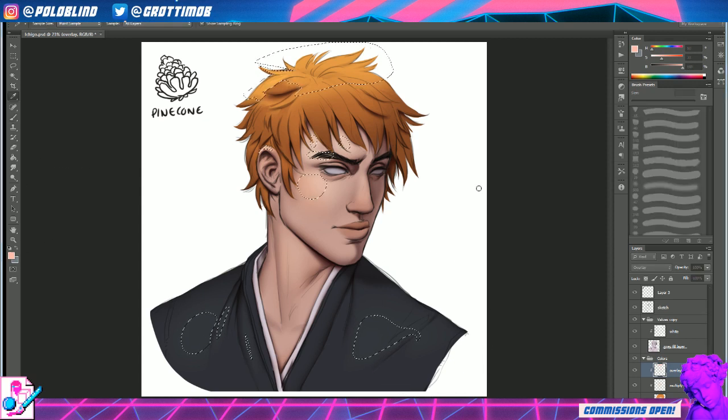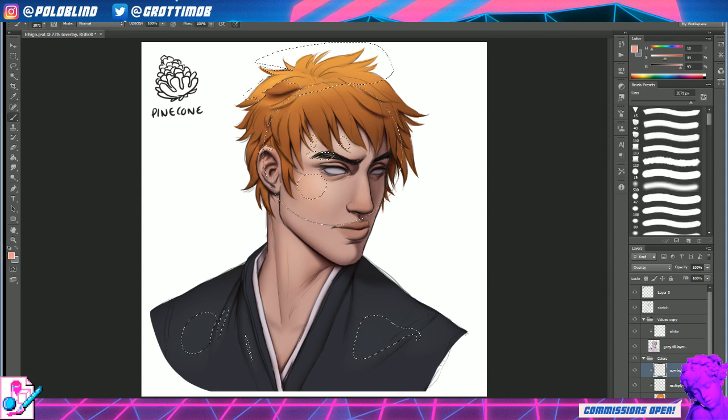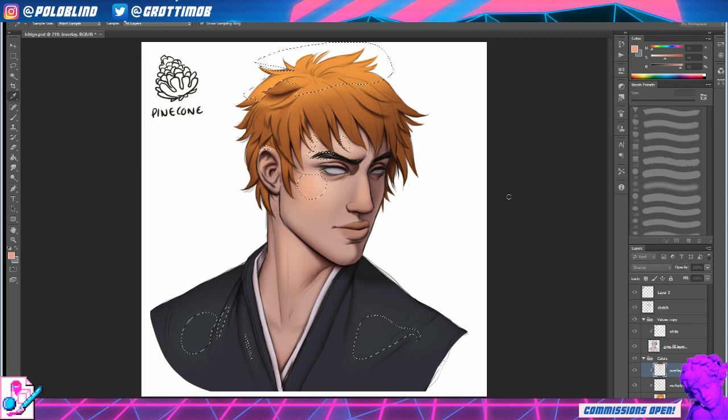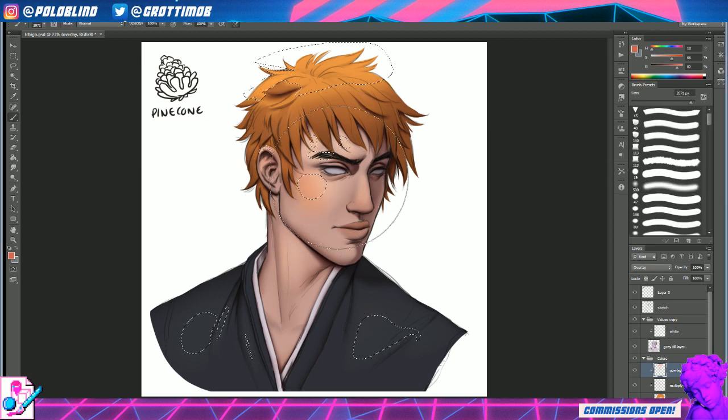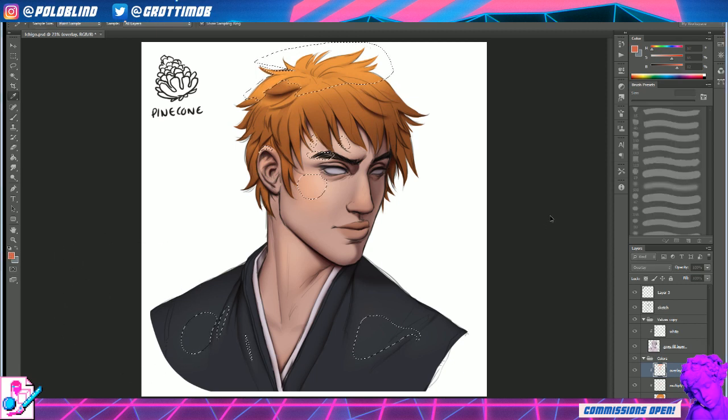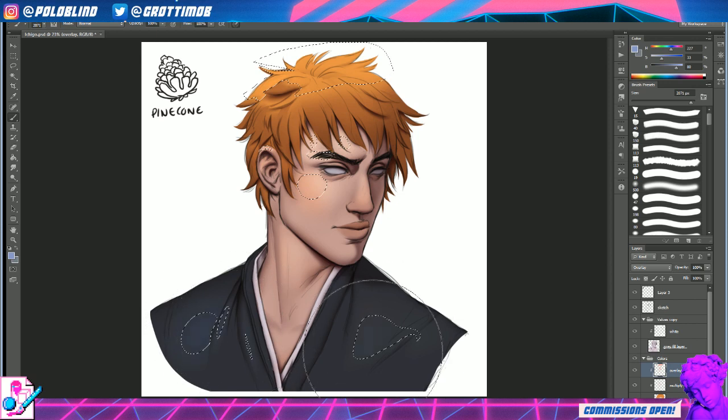Okay, that's not exactly what I want. Maybe a little pinker. How does that look? Better than nothing. Okay, then we're gonna go a little bit blue, bluish, grayish for the black part.